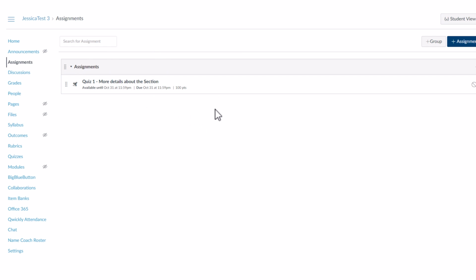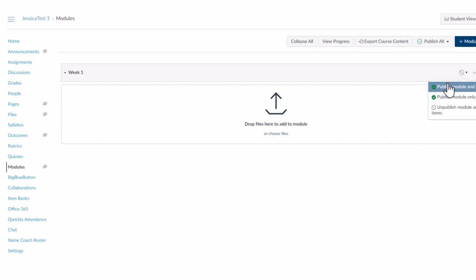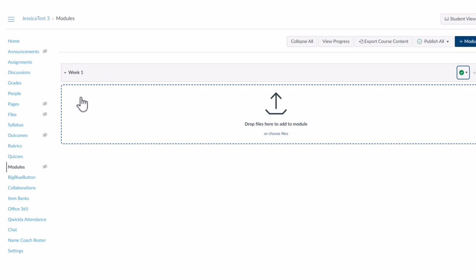Now I want to make sure my students can see it. So I either need to have quizzes open, where if you see that little eyeball, that means it's hidden. But see, our quizzes are open, so students could find it in quizzes. Or you could do what I really like, which is to build it out in modules. So if you have a module, you just need to make sure it's published. A lot of times when I build courses, I'll do week 1, week 2, week 3, and I'll put the date in there and maybe the content title.